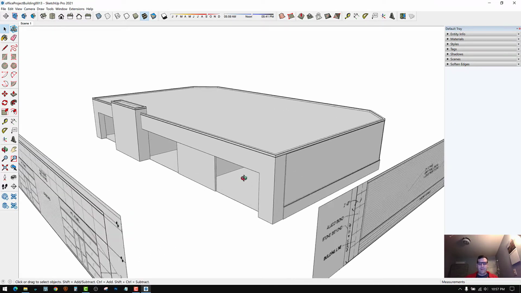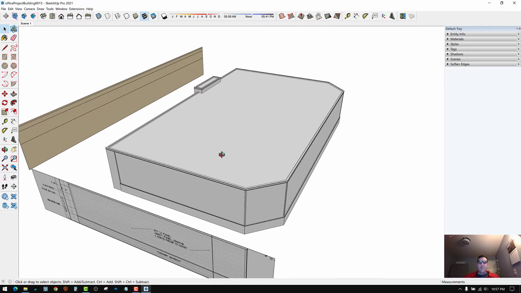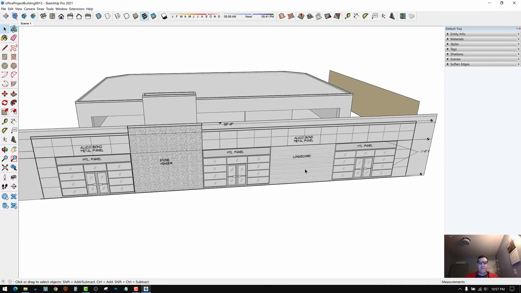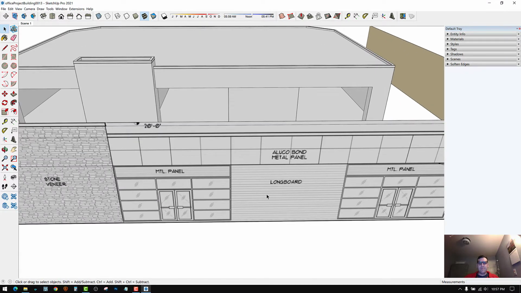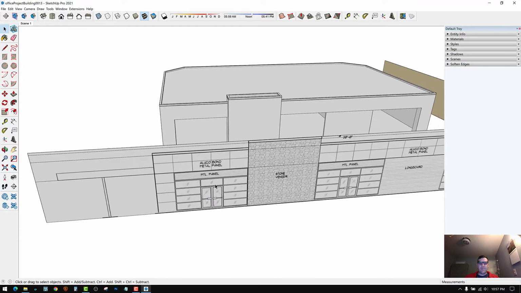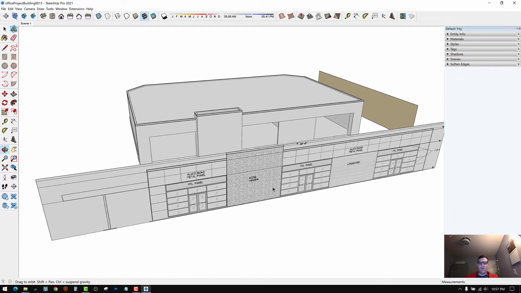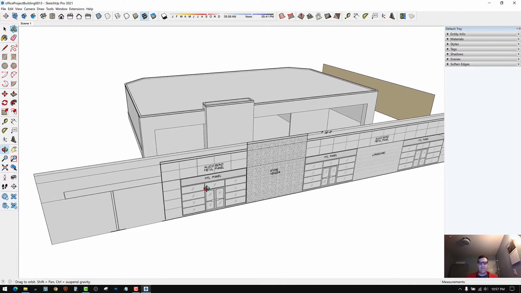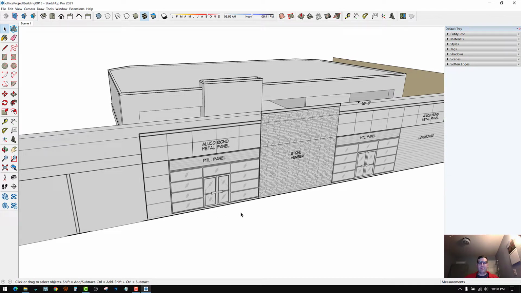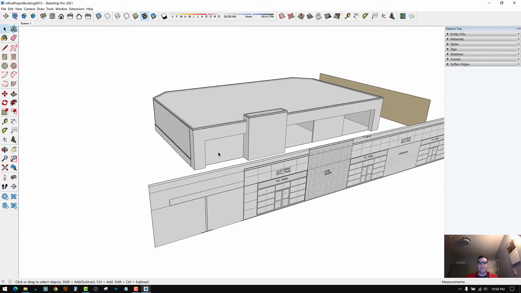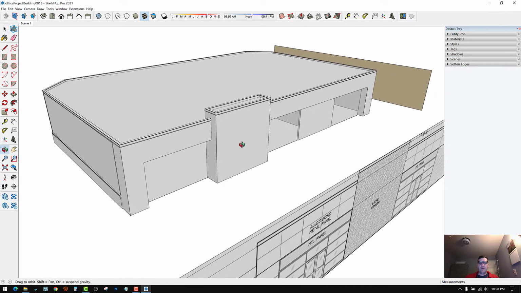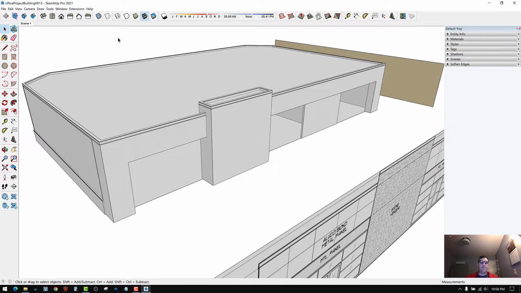Okay. So that's done back there. This will be a material. That'll be a material. So there's 2 more things we have to do here at the front of this building. We have to create these metal panels, and then we have to create these windows and door sections. So before we do that, let's save it.